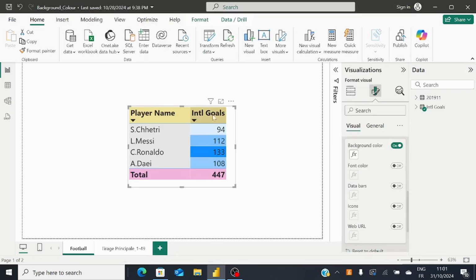So as you see, we have this conditional formatting of background color in place. Now, an interesting thing about conditional formatting is you can either use these conditional formatting options individually or you can use them in combination.